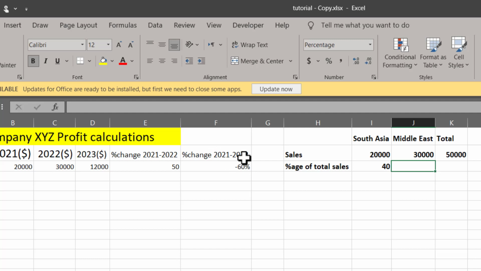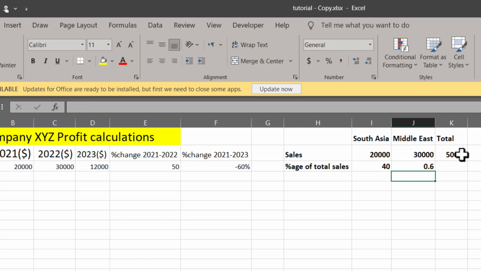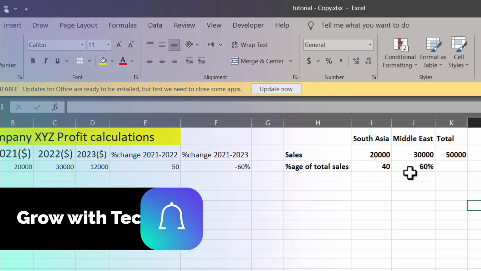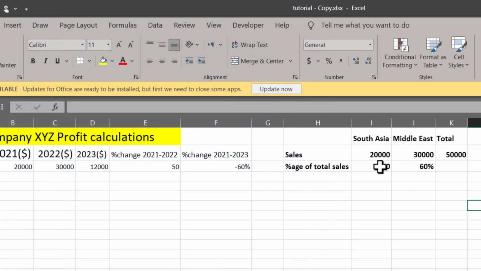And over here I will use the other method that I used in the percent change from 2021 to 2023. So we'll write equal, value of our interest divided by the total value, and press enter, and let's format it as a percentage, and there you go. 60% contribution comes from the Middle East and 40% from South Asia. That's how you can calculate the percent contribution to our total value.